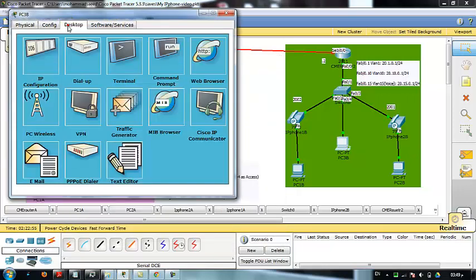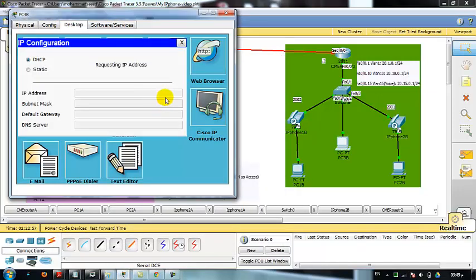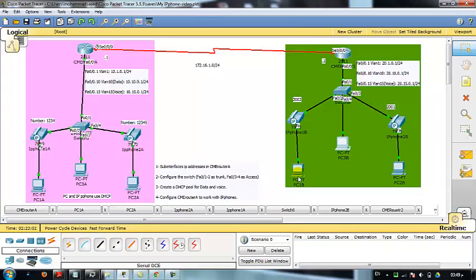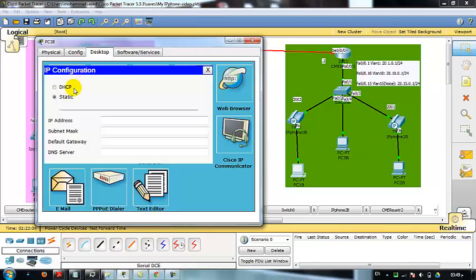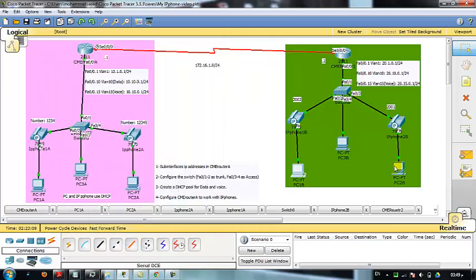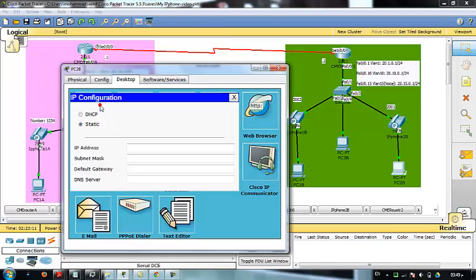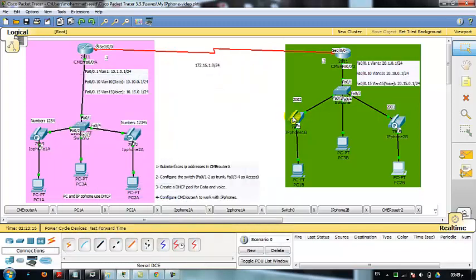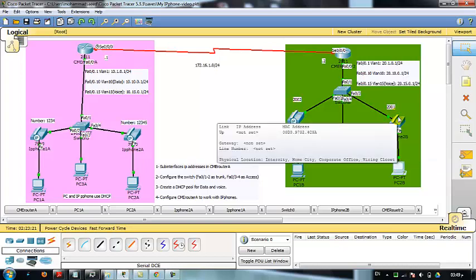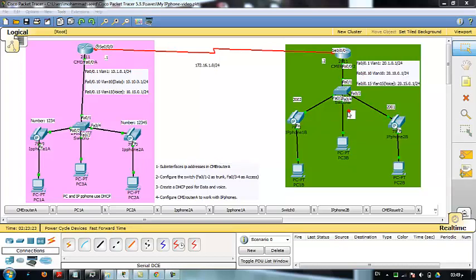I just want to make this take it as DHCP. Yes, it takes the address for VLAN 10 for data, so that's good. And this PC should take it also, that's good. This IP phone doesn't take it yet, maybe it takes some time. You just want to be patient.